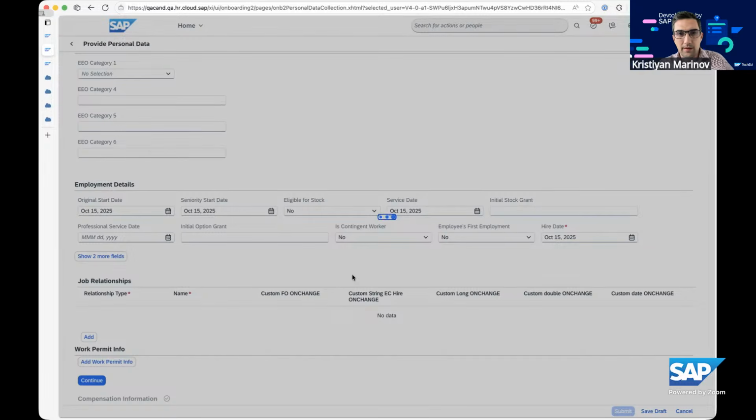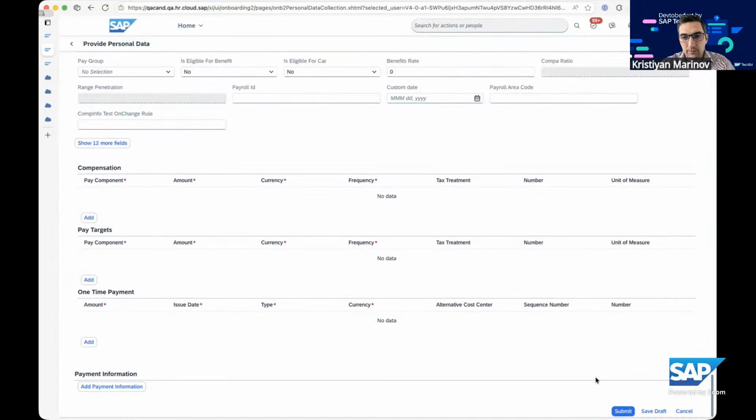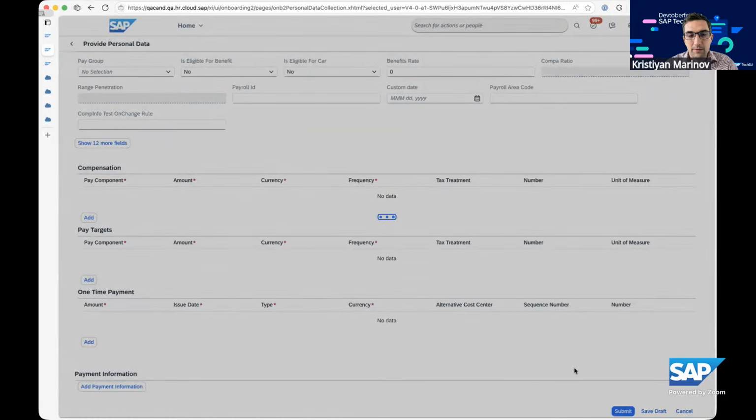This is, I think, unless I missed something, probably the last piece of data that I needed to enter for the demo. So what this will now do is, when I click submit here at the bottom, this will finish the personal data collection step, which means that SuccessFactors will emit a personal data collection completed event, which will reach Build Process Automation and will start an instance of our process. So I'm clicking submit here.